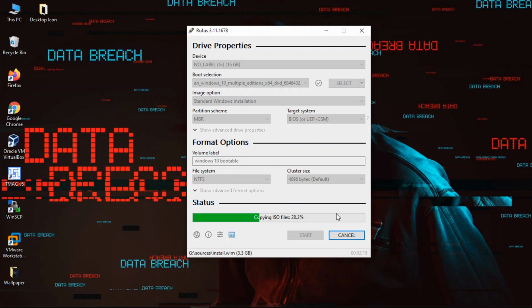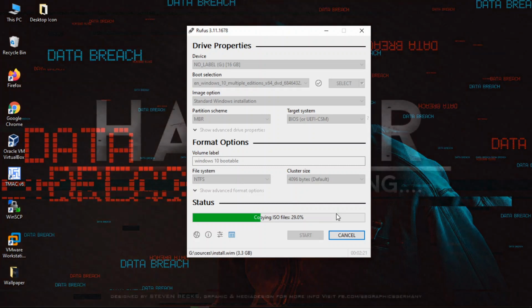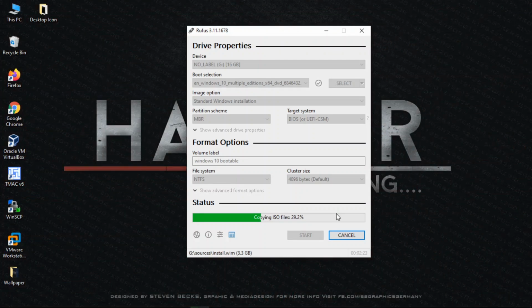So you can install any operating system like Kali Linux, Windows, Ubuntu, and make a bootable pendrive in the same manner.